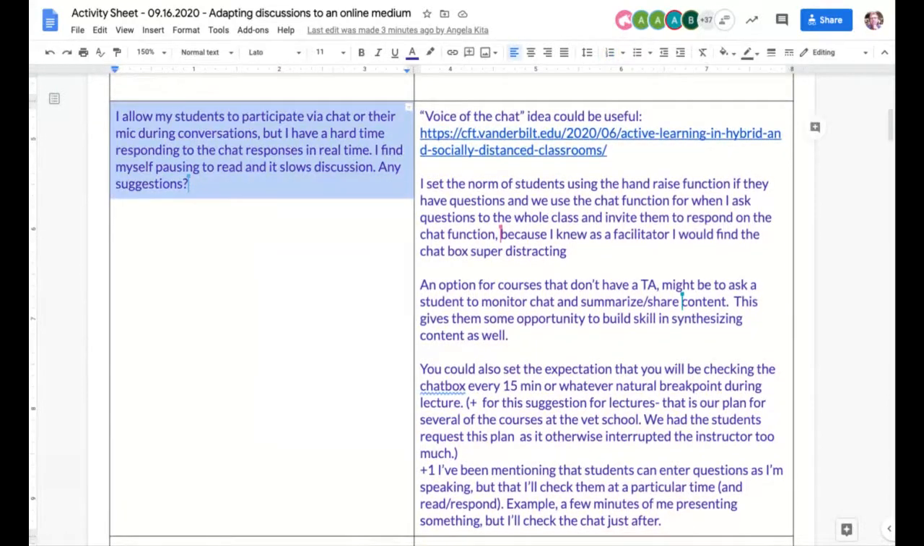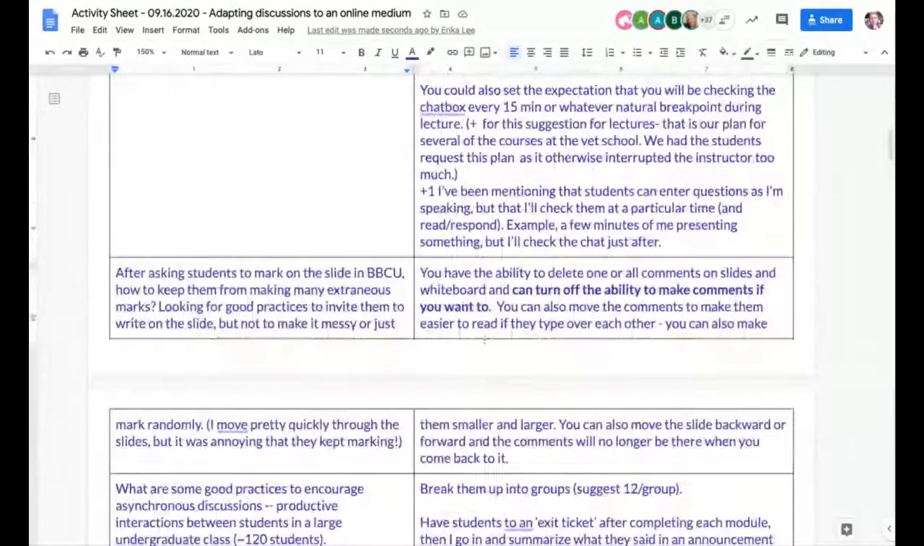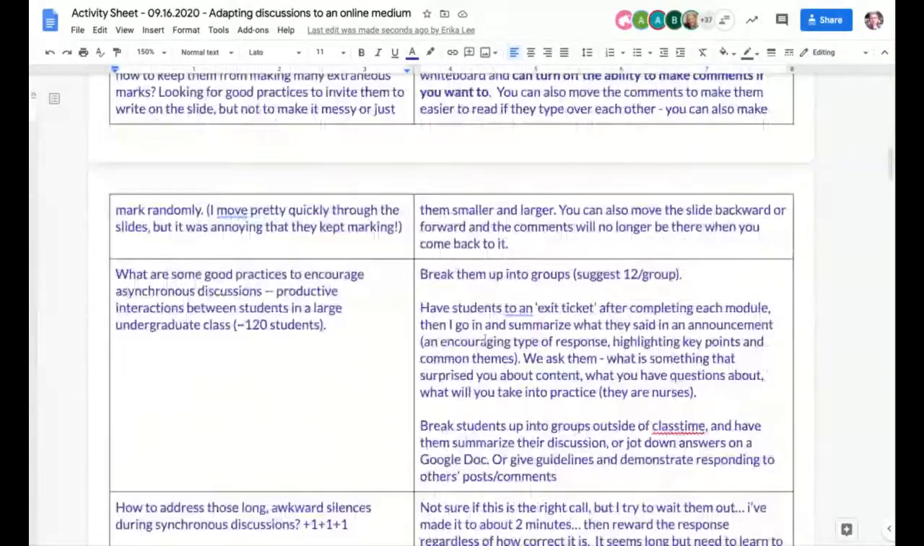We've got some questions about how do we get the students to mic up? How do I keep track of what's happening in the chat window, as well as what's happening in my lecture, for example, or in a conversation? And we got some good answers from the smart people who are all in the room here with us.